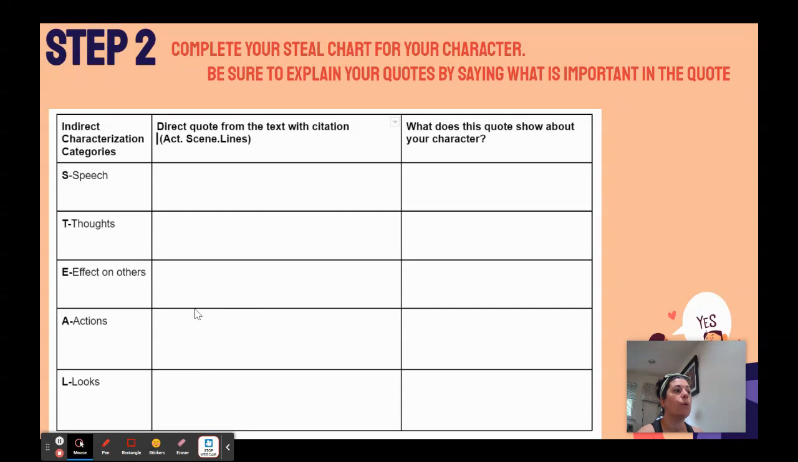You can either quote stage directions or you can quote something else that they've said to show something that they are doing. And then with looks, you may have to paraphrase because there's only a few times that we know what they look like. And usually it's from someone else's quote that shows us what they look like. On this side, you're going to explain what that shows you about the character.